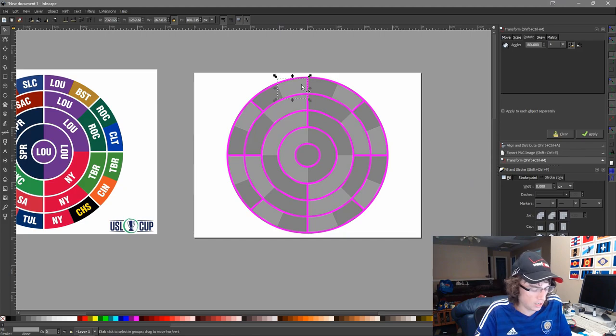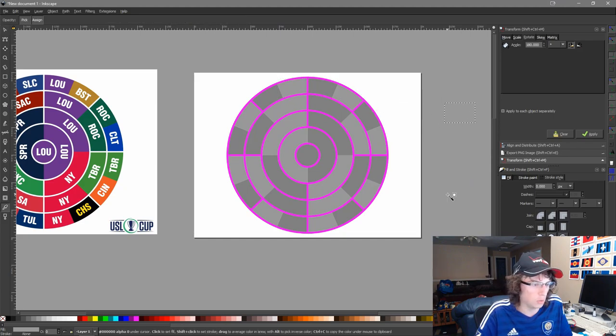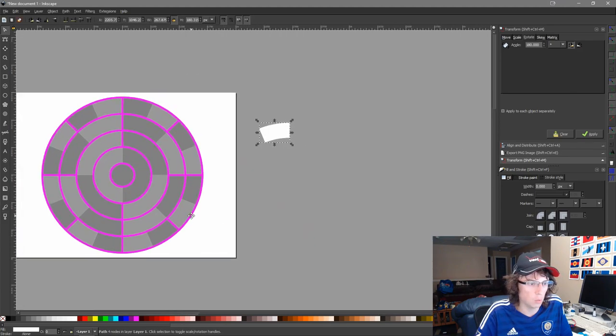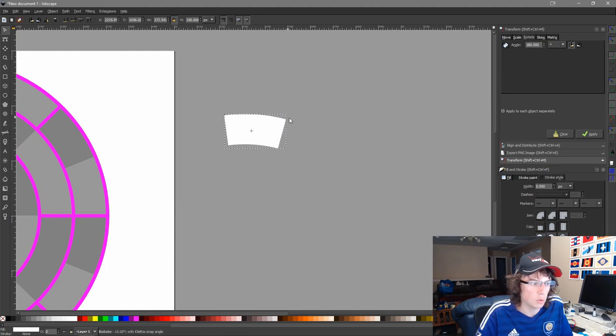So what we're going to need is one of these wedges. We'll pull you to one side. We'll make you a white color for the time being. What we're just going to do is rotate this by 22.5 degrees.